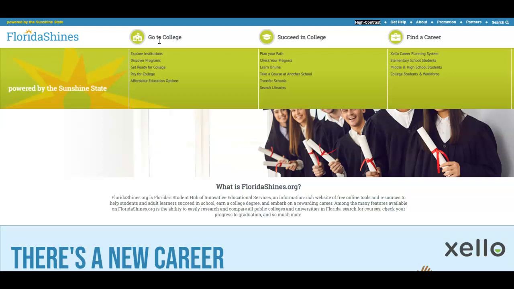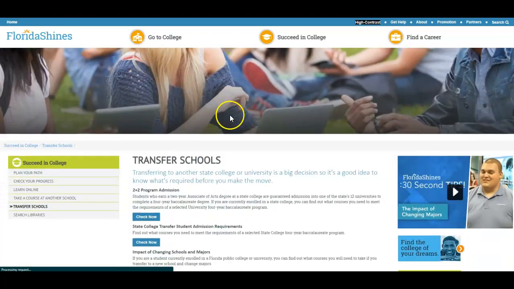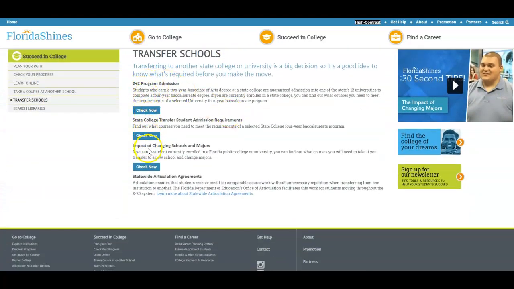If we look under the menu here, you'll see there's a few different options. What we're looking for is transfer schools. Once we click that, you'll see there are some different options. The top one is what you would choose if you're going to a university. So if you want to go to University of South Florida or UCF or FSU, any of those universities, you would use the first option.